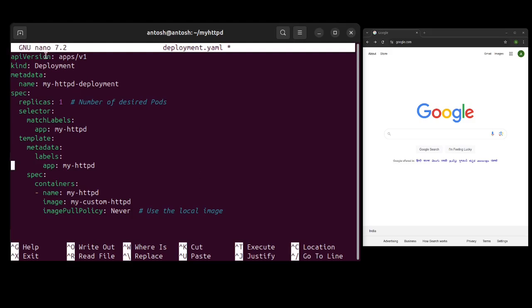Here you can check this apiVersion specifies the Kubernetes API version. This kind defines the type of object, in this case, it is a Deployment. Metadata contains the metadata about the deployment, including its name, and spec defines the desired state of the deployment. Like here, replicas is mentioned. It is one replica. I can change it to any number, maybe 2 or 3. I'll demonstrate in the next steps.